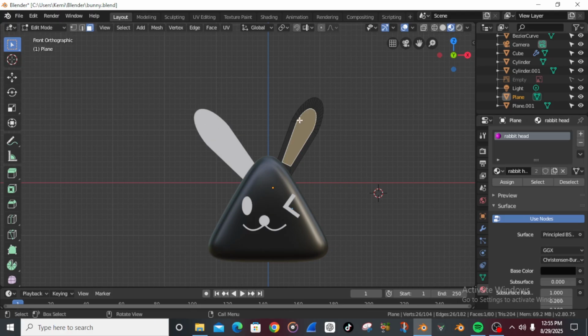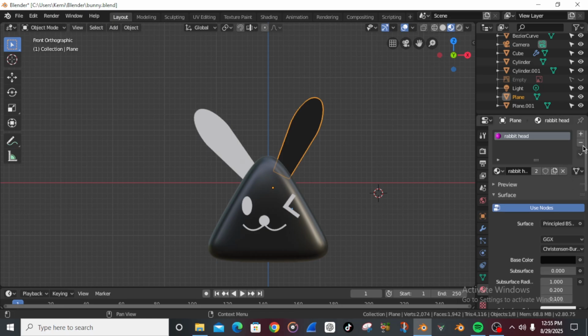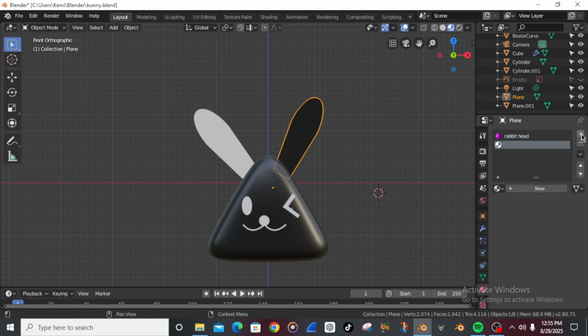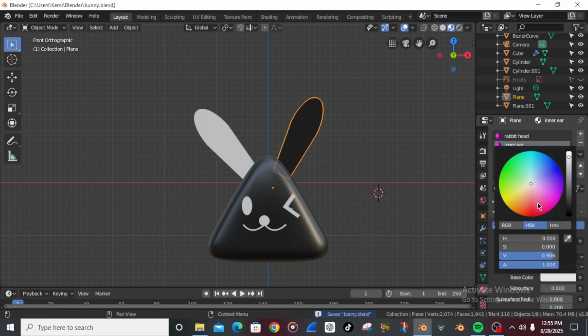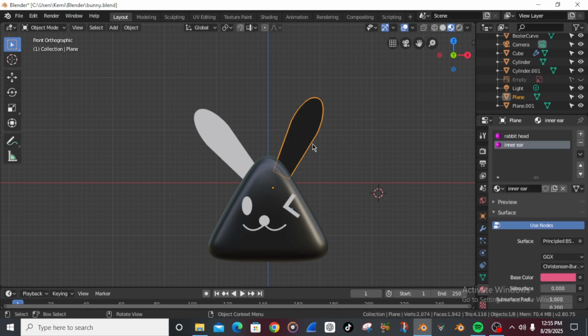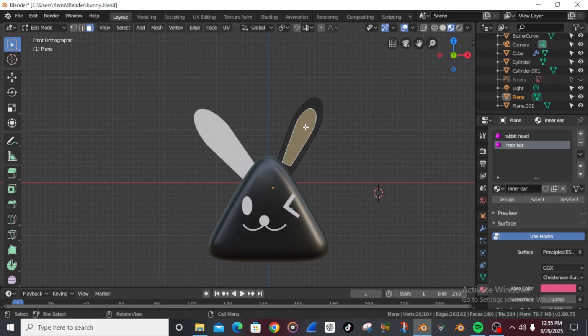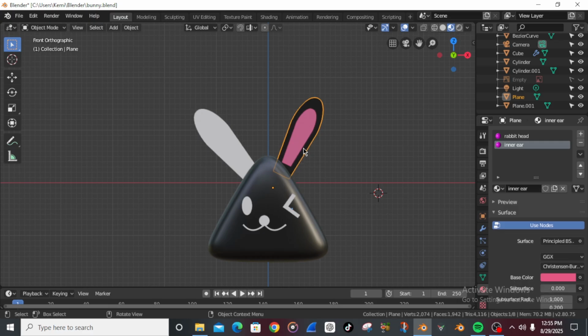Let's leave edit mode. Let's create the inner ear material. So we'll click on the plus sign, click on new for new material, and then we can rename it as inner ear. Okay, inner ear. Okay, then we can now change the color of the inner ear to, let's say, pink. So let's go to tab. Now we select the face and then we'll click on inner ear, and then we click on assign, and voila, our rabbit has an inner ear color.